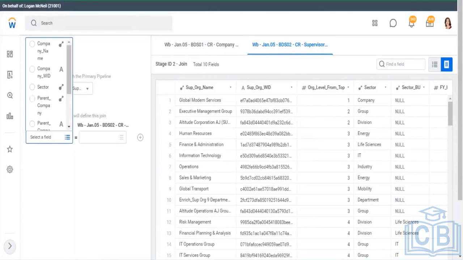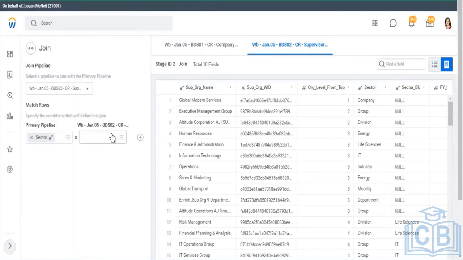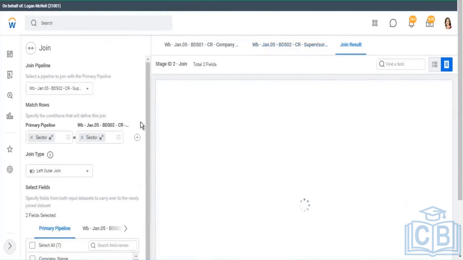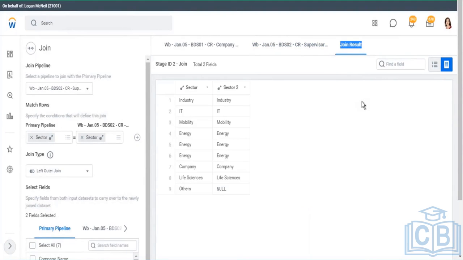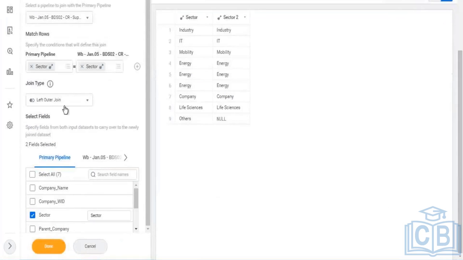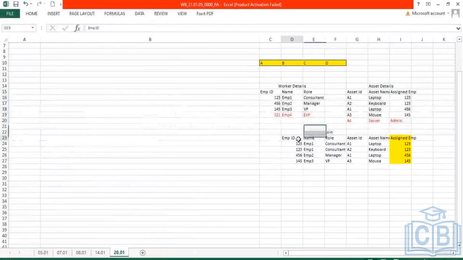I would say that the common criteria is basically the sector. Here, it maps to the sector here. The moment I do that, this is my joint result. Wherever it says the sector in the first one, it maps to the sector in the second one. And then I would basically have to decide which of the fields I want to include.